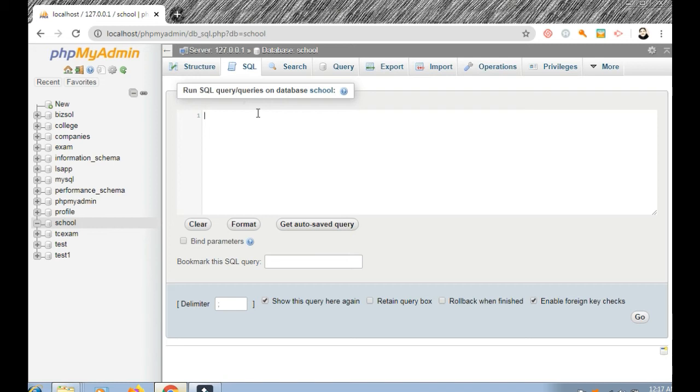Okay, now I do not write use, because this is school database already selected. DB is school. If you see in the query string, there is school selected. Okay, now I insert two records, insert into course. Okay, so course has course ID. Course ID is integer. It is not null, and it is auto increment.